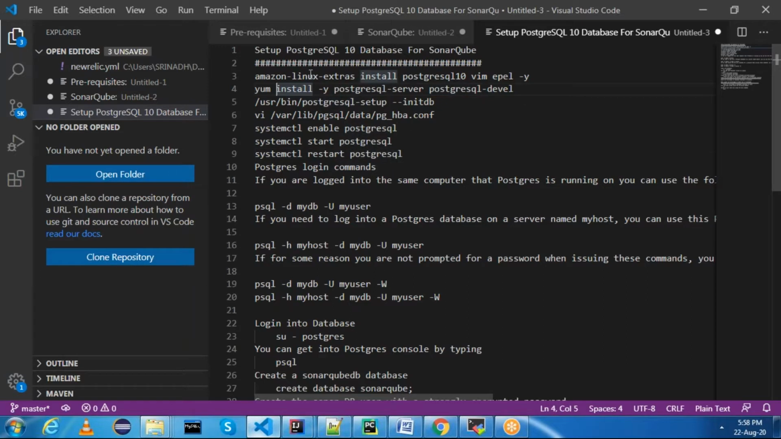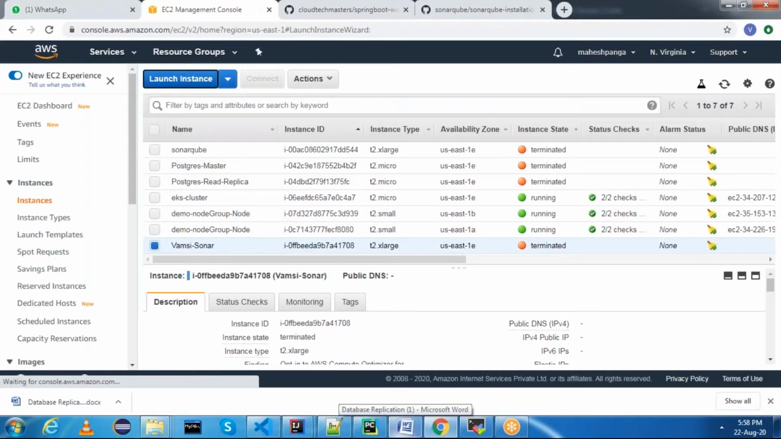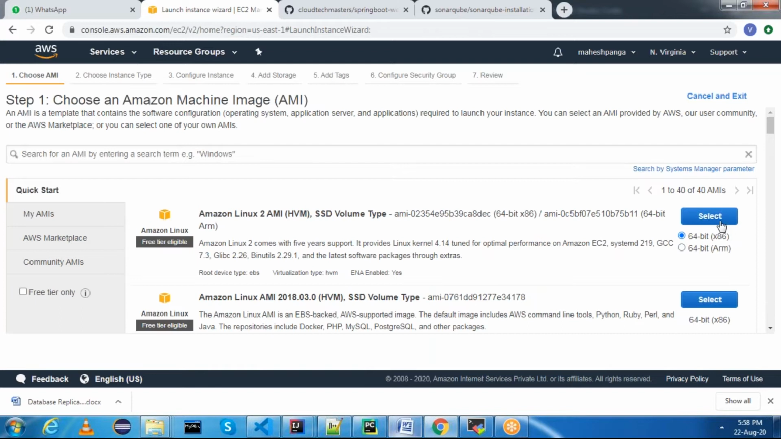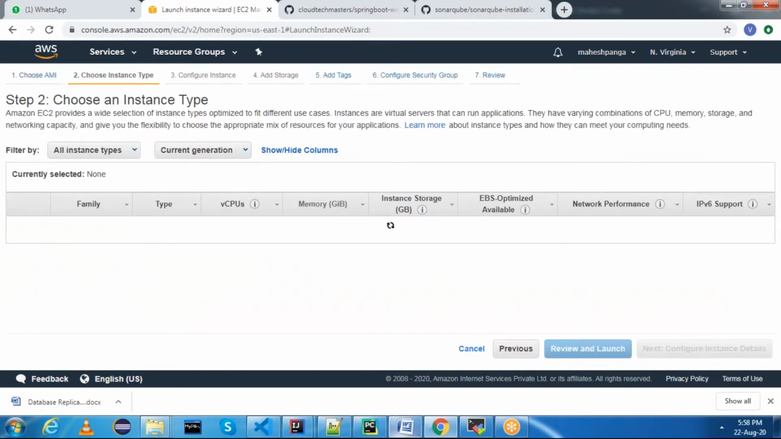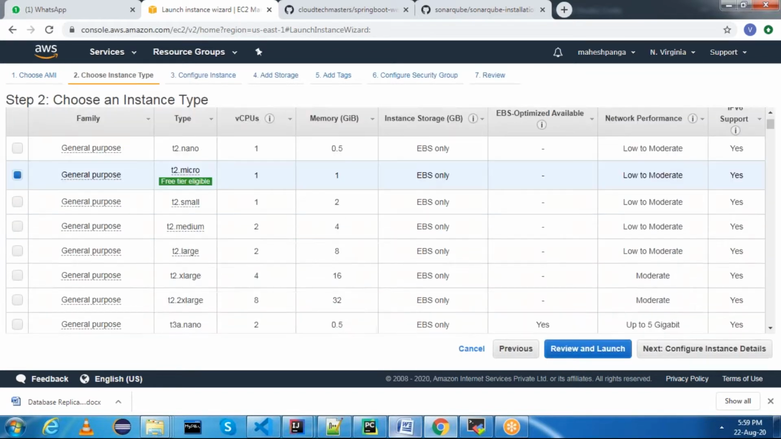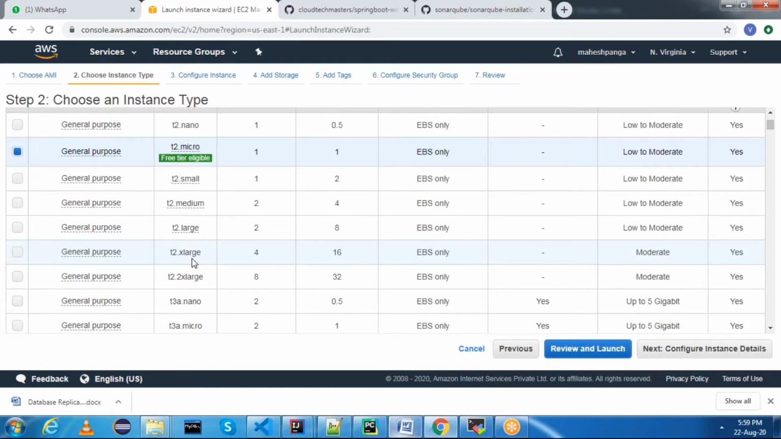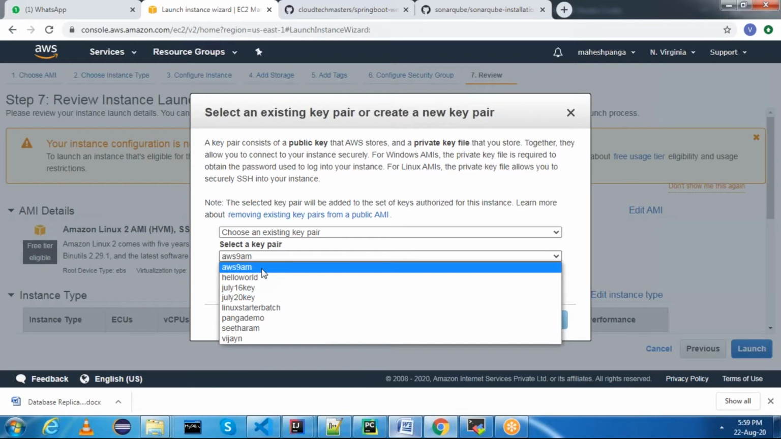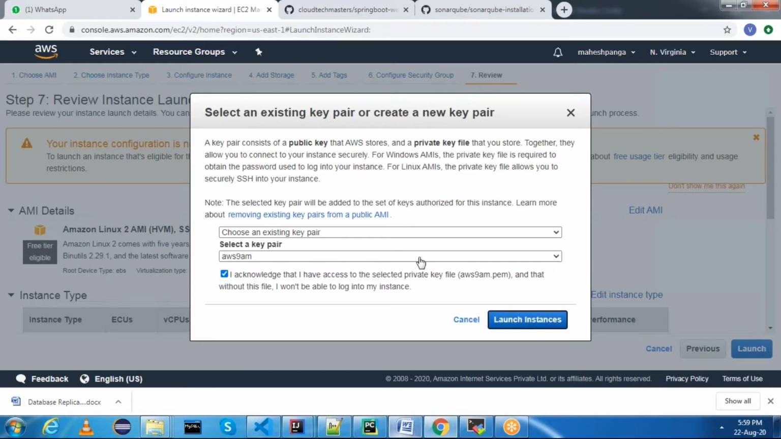First, we need an Amazon Linux 2 instance. Let us create an Amazon Linux 2 instance. Launch instance, and select Amazon Linux 2. And I'm going to take t2.xlarge for this particular task. I'm selecting t2.xlarge, and review and launch. And I can select my own key pair. I'll select this key pair.